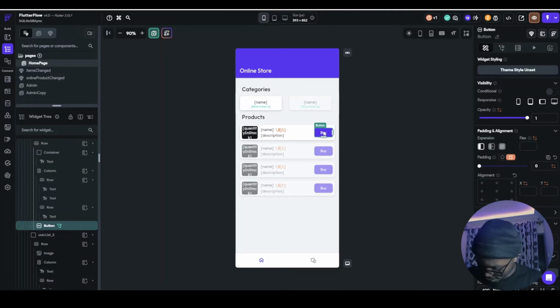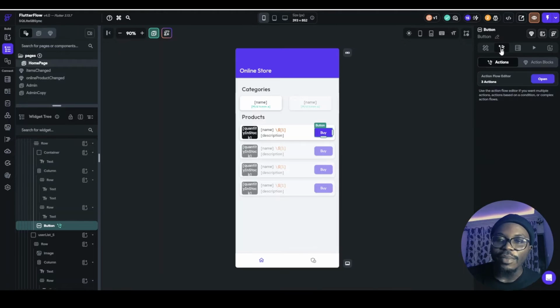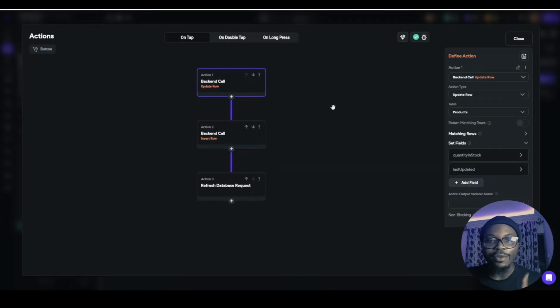So if a user buys an item, what do we want to do? We want to decrement the number of items from the database. And again, we're talking about online. So this is an online user buying.